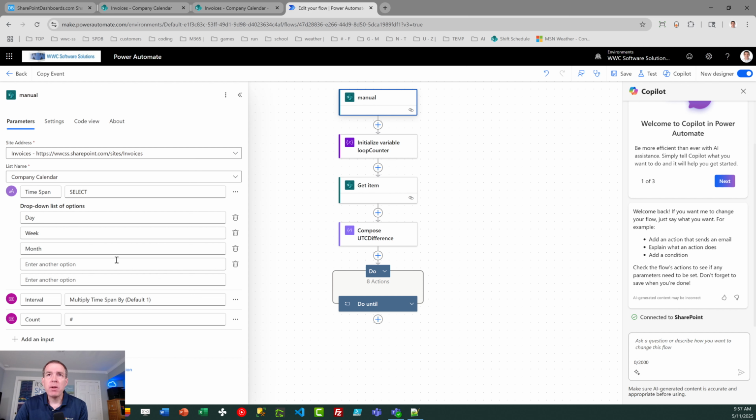So our different options are going to be day, week, or month. And as you go through this, make sure that you match everything precisely. The only thing that will be different in your flow is the name of your SharePoint list where you're doing the calendar. Okay, so make sure you have day, week, month.